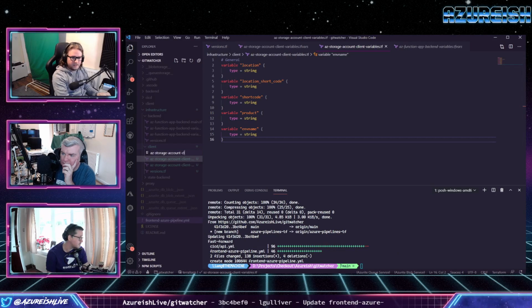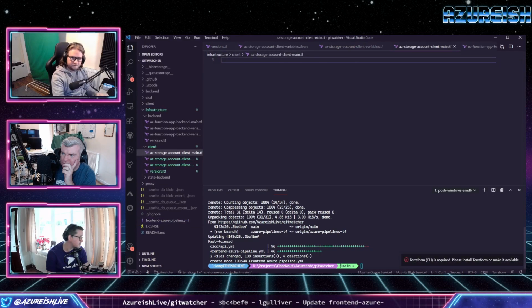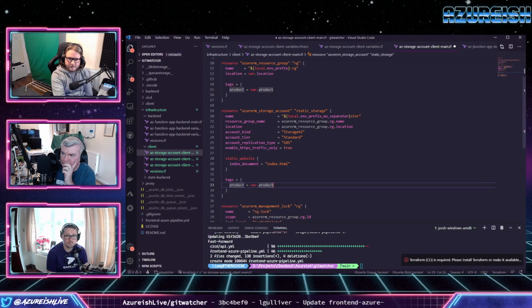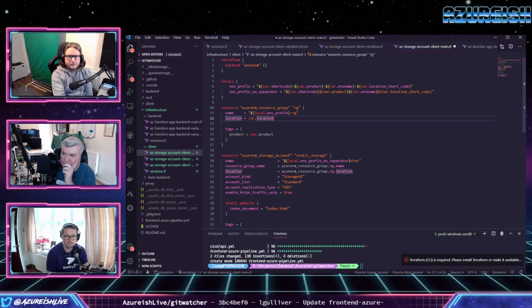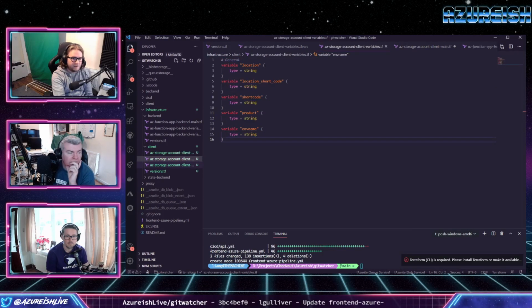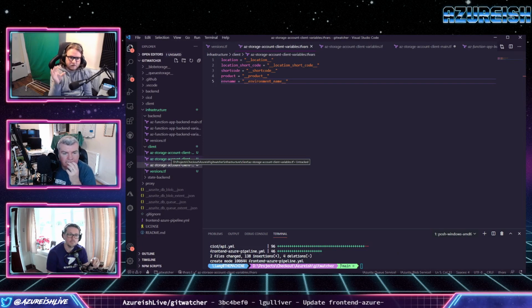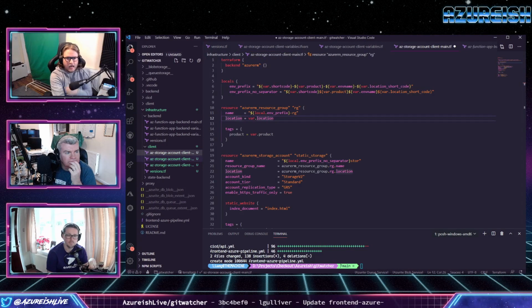Storage account client, main.tf. So let's just quickly talk through what we're doing here. Let's move that down so you can see. A lot like last time, we're telling it what backend we need and everything else. You've got our locals that are set up based on our variables from before, similar principle. And we've taken copies of these rather than just using the same ones because we want to be able to treat it as its own artifact, essentially.